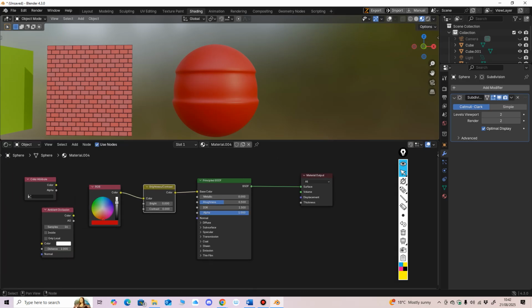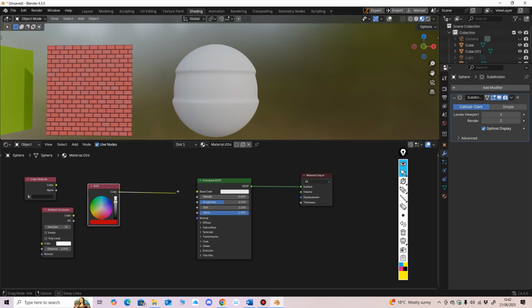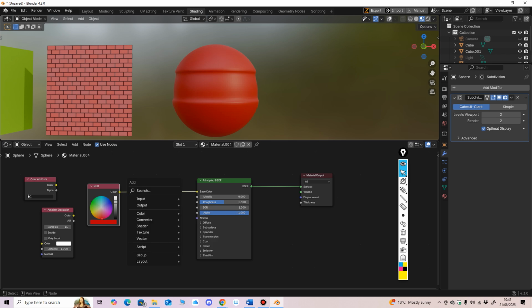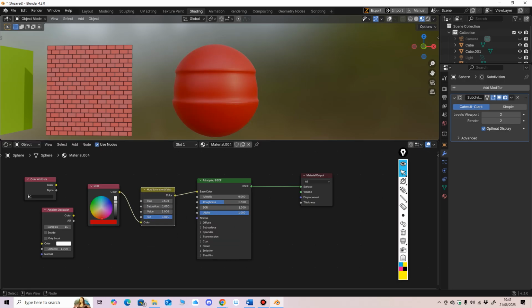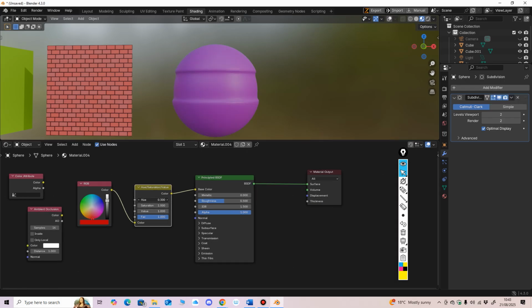So these yellowish colour nodes, simply delete to take it back. They're a way of manipulating. So for example, hue saturation. Obviously a bit like Photoshop, you're just changing the hue, the colour. More saturation to it, less saturation, value.